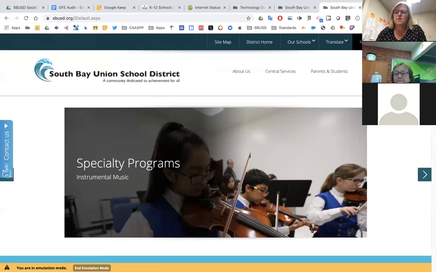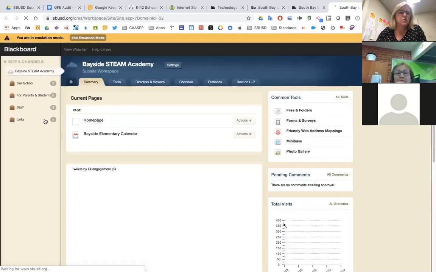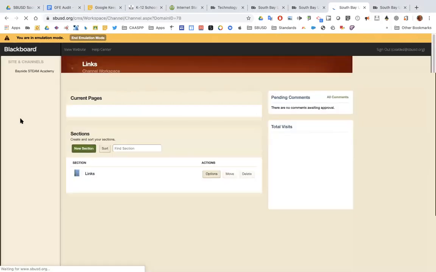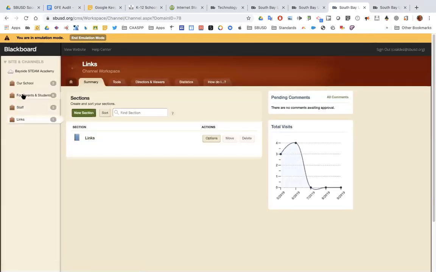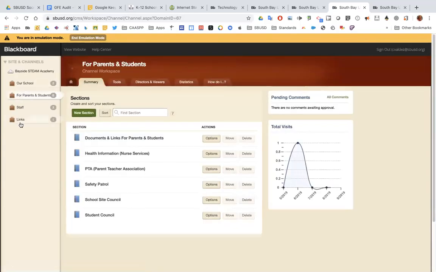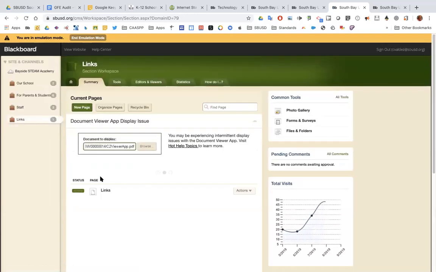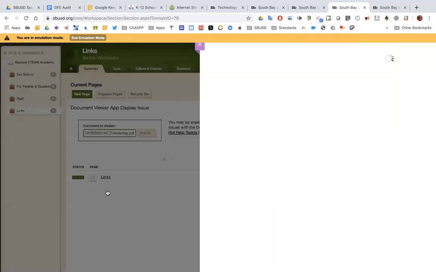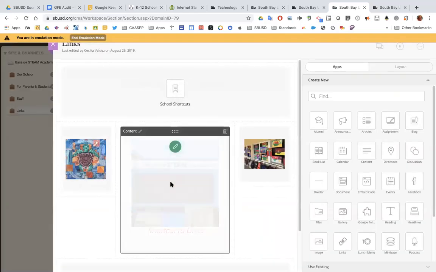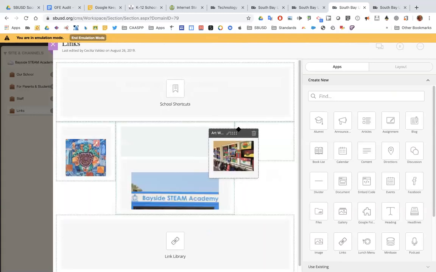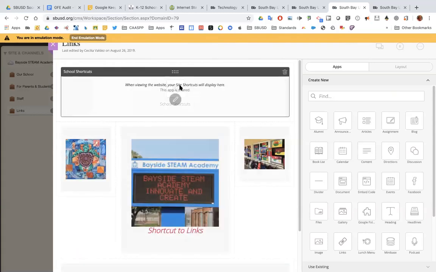Okay, so if I go to the link section, let's go to the link section. Okay. So if we look at this page, it's specifically a links page. So you've got a couple of different apps going on right here, which is fine. And you can move them around however you want. You can adjust them however you want.